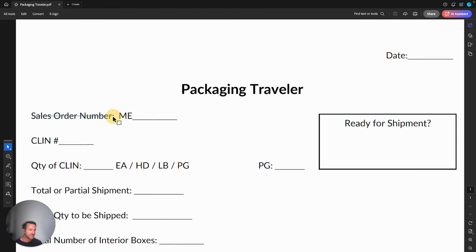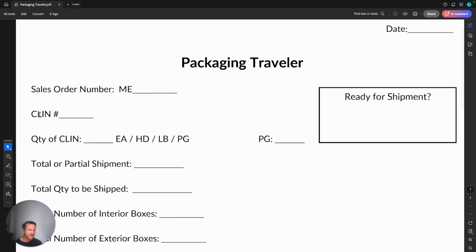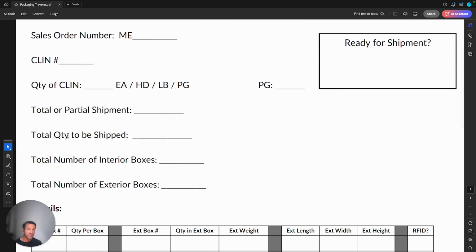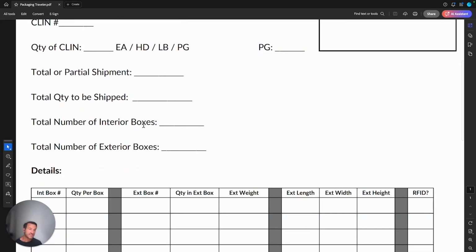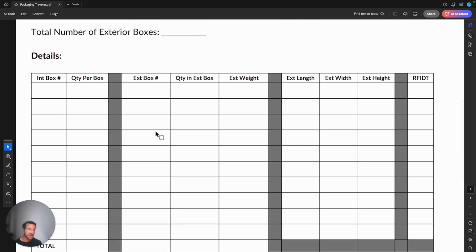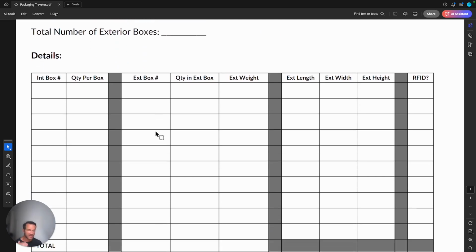We have our sales number that goes right here. The CLIN, the contract line item number, goes there, then the quantity of the CLIN. Is this a total or partial shipment? That's important. How many items are going to be shipped? How many interior containers are we using? How many exterior containers are we using? And then just keeping track of each and every line item, each and every box that's there.